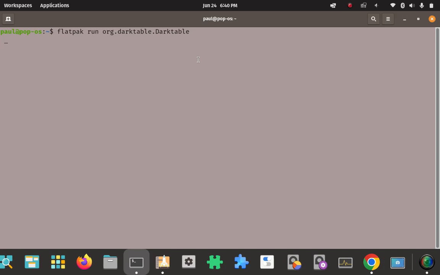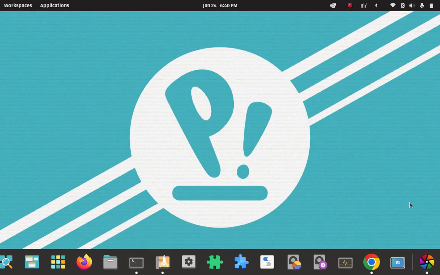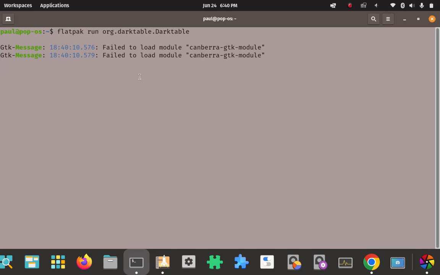Okay, flatpak run darktable, okay. Enter on that. And same thing. There it is. And like I said, it's all kind of grayed out. I'd have to figure out how to bring it to life here. I haven't really worked with it before. But I think at this point, you could work with it. It's just a matter of getting it active here. And this has to be left up.